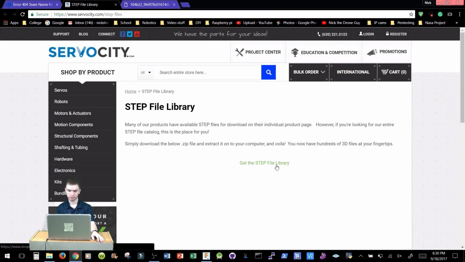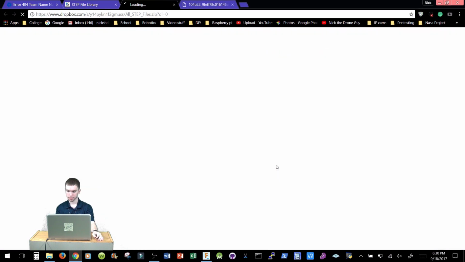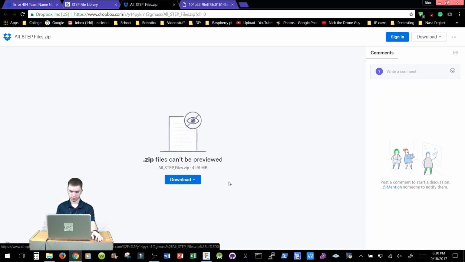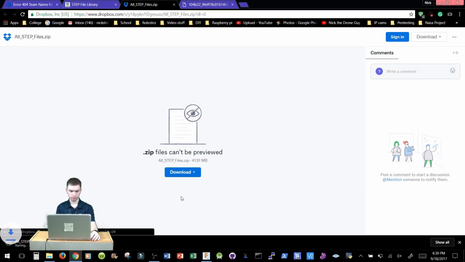So you go to Servo City, get the step file library, then it redirects you to Dropbox, and it loads, download, direct download, and then it starts downloading. Servo City has their parts sorted much better, with names with just numbers, which you can't tell by the numbers what they are, but fortunately Fusion shows a snapshot of what each part is, so you can see what you need.